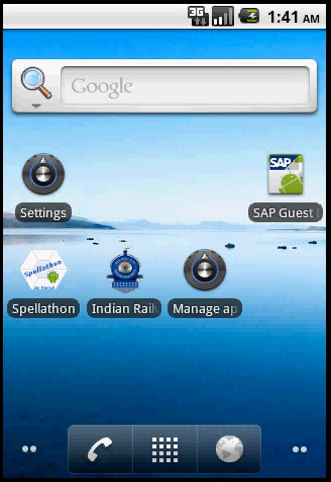Good morning. Today I am going to show you how to use the Indian Railway Train Alarm app. So this is the Android home screen, and here you can see the Android Rail.